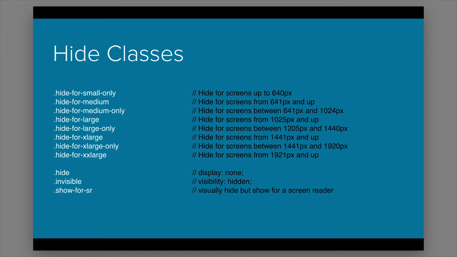There's also a few other classes that are built into Foundation that are visibility classes that you can use. One of them is the hide class. You might use that to hide an element when the page loads and then toggle that class on and off based on clicking a button or something like that. So if you just want to hide something when the page loads, adding the hide class will take care of that. That'll do display none.